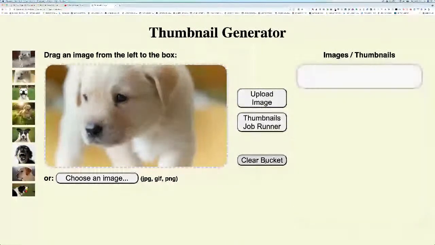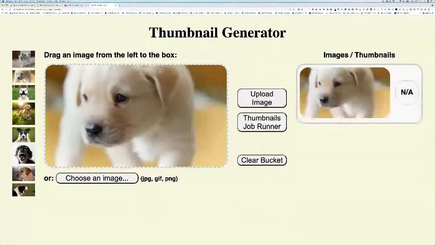Sorry, my brain. There we go. We got one puppy. Take this guy. He looks nice.